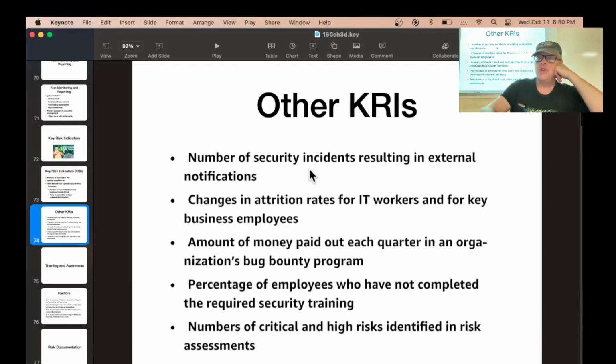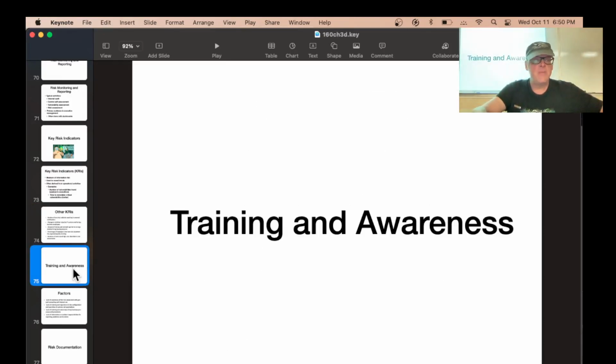Other things: how many security incidents were serious and we had to notify somebody about it? How much attrition rate do we have? How much are our workers just quitting and leaving? That gives you a clue whether your company is successful and people are enjoying their work, or if it's a horrible place and everybody's just running for the door. How much money do you have to pay in bug bounties? How many people have done their security training? How many risks are identified in risk assessments? All these things measure the success of your security program.